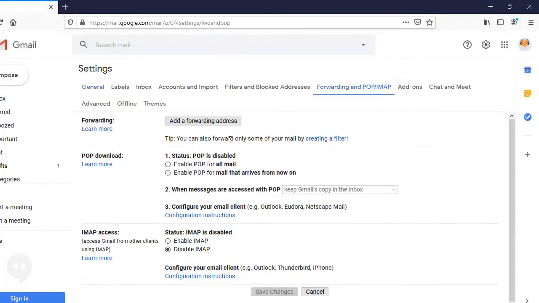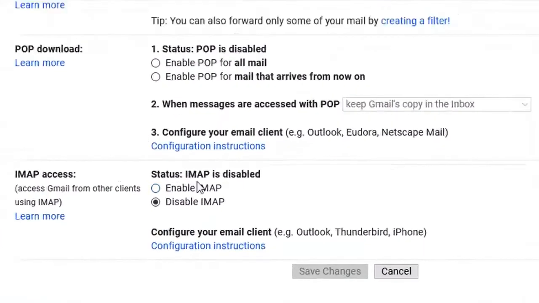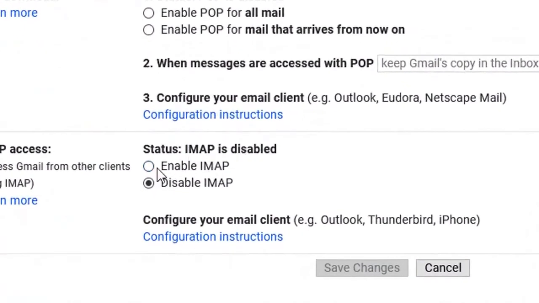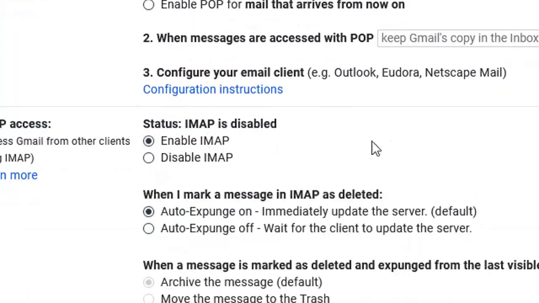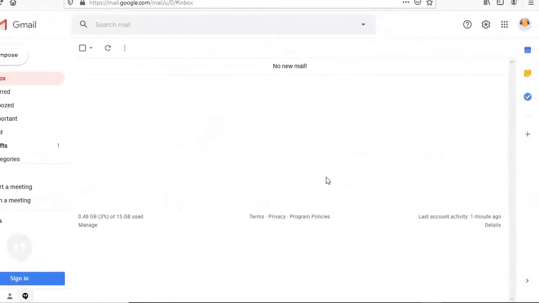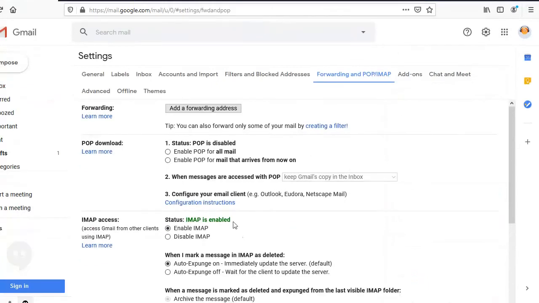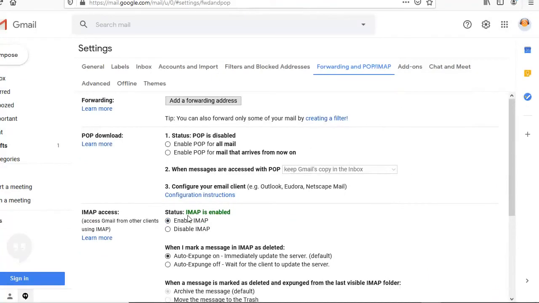Click on this. The first thing that you want to do is to come down and enable IMAP. So just click on enable and then go ahead and press save changes. Once you have done that, you can go back and see if the settings are in effect. You will see this in green color. It says status: IMAP is enabled. So the settings are in effect.